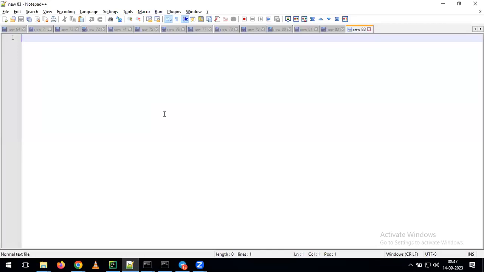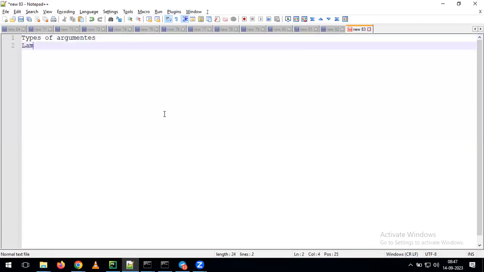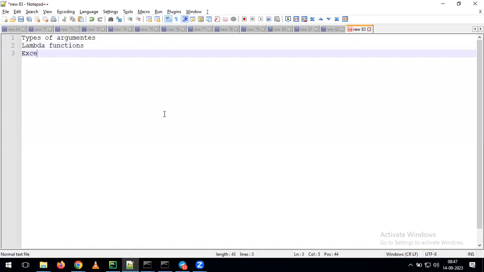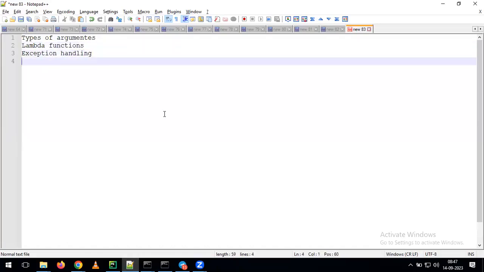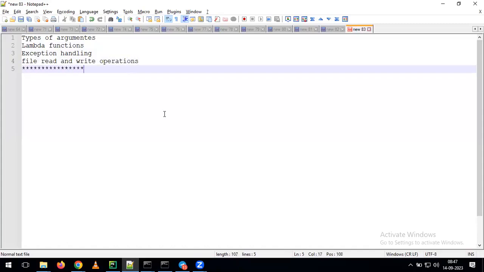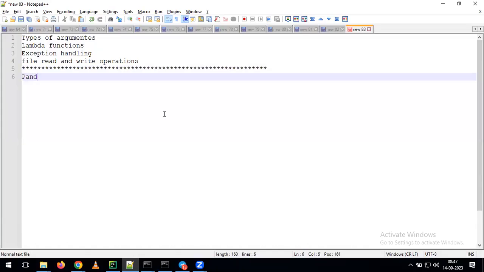Good morning, sir. So as part of yesterday's session, we discussed what the different types of arguments are, lambda functions, exception handling, and file read and write operations. These are the different topics we covered in yesterday's session. Now today we'll start with a new topic called Pandas.